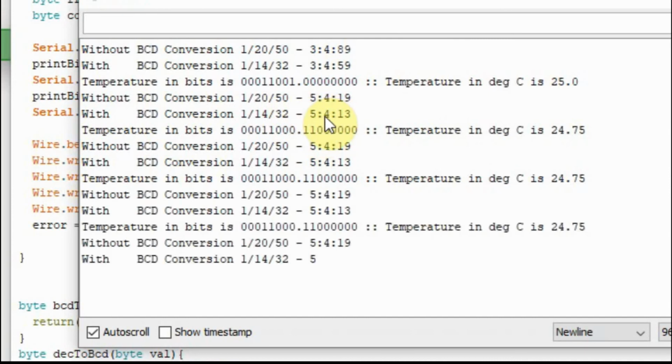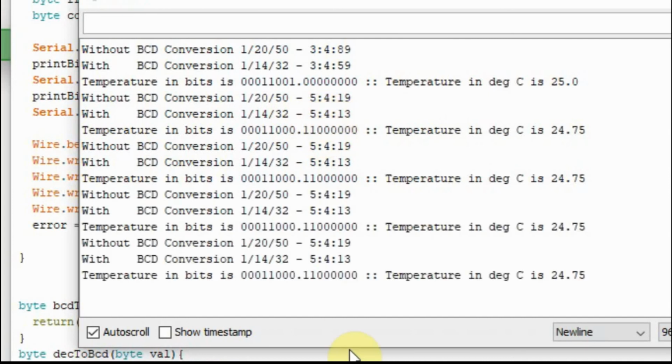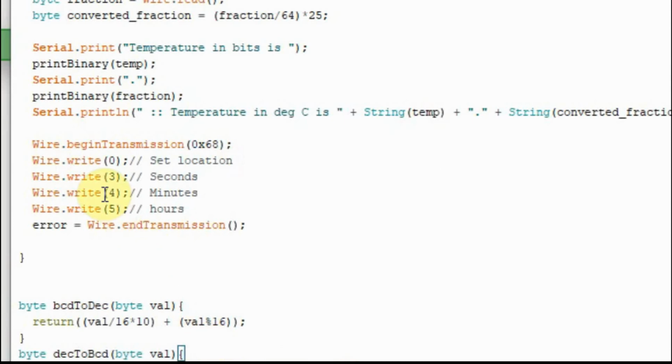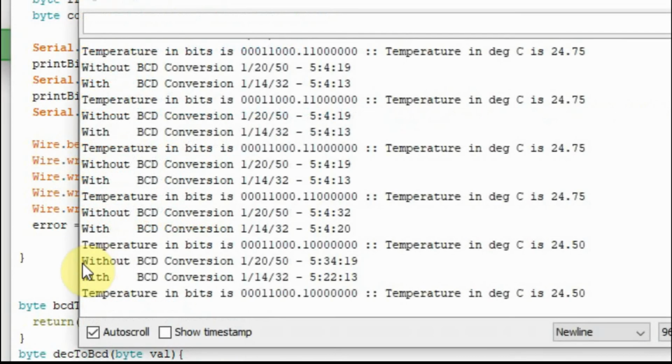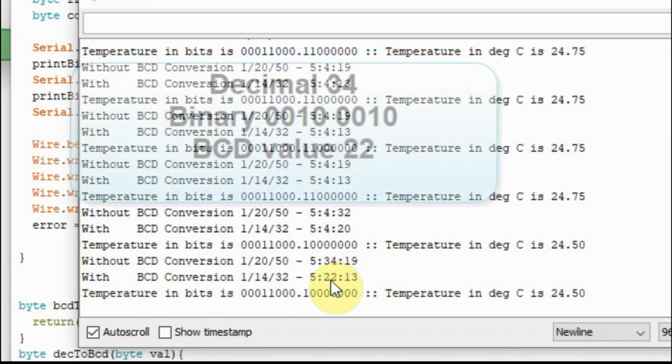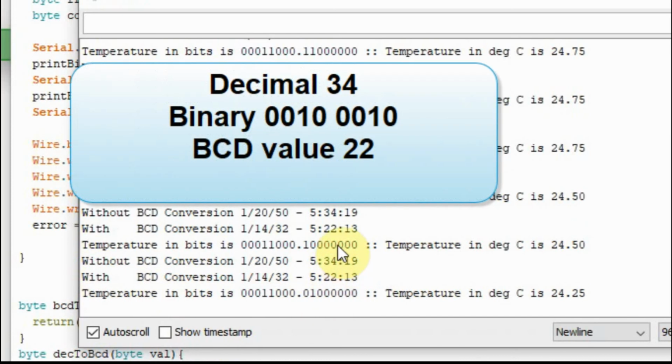What if we set it to 34? We're going to set our minutes to 34, but we're setting it to an integer, not a binary coded decimal or anything. We're just setting the value 34. So let's upload this. What you see here is without the BCD conversion, it's 34. Converted, it's 22. So what we've essentially done is set our minutes to 22. And if you look at the binary conversion of that, it makes sense.